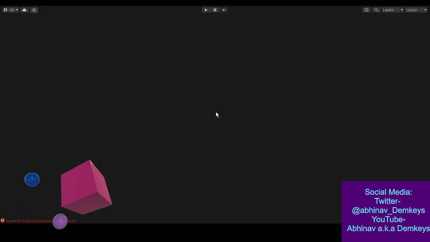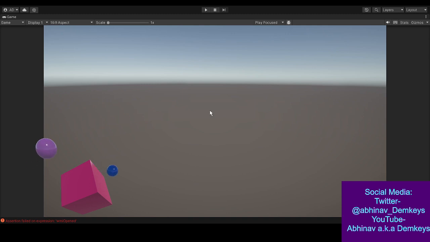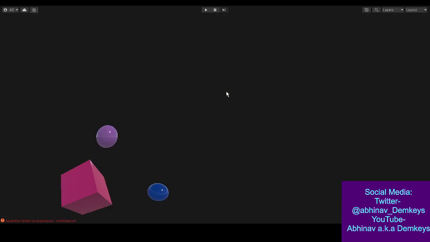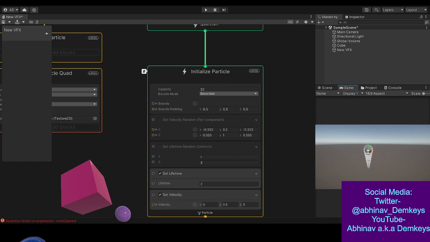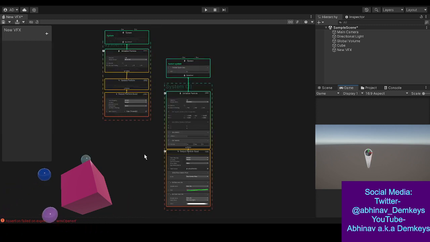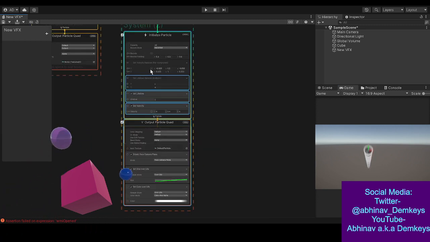So let's just maximize this and see what's going on here. That looks kind of trippy. Just a vibration kind of look. That looked kind of trippy. Anyways, what was I doing? Yeah, I was exploring this.